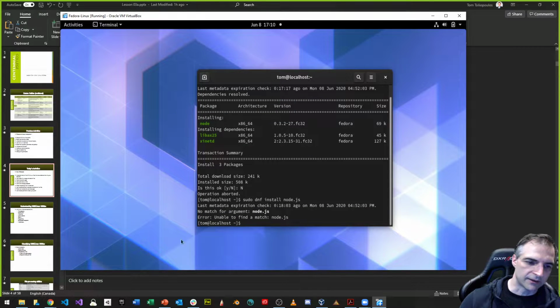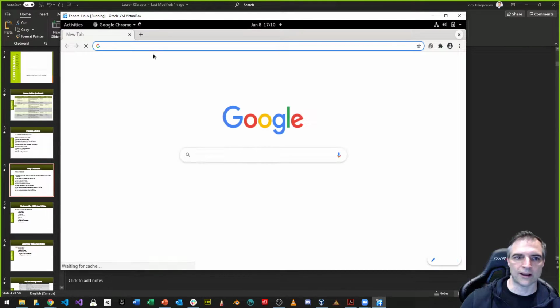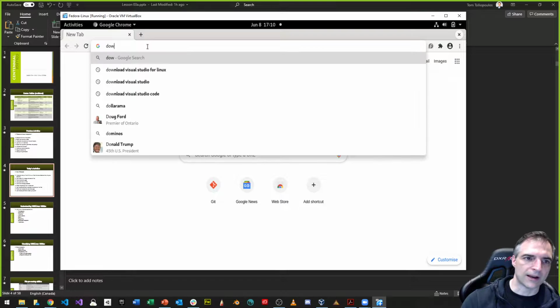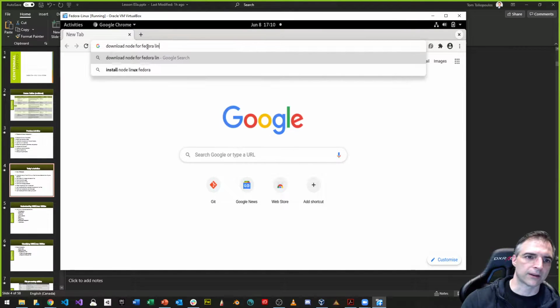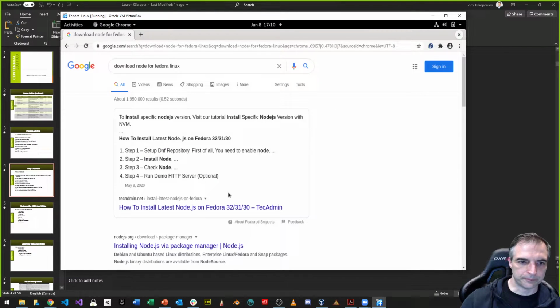And no, that's not it. So let's go, and don't panic. The beautiful thing about this is we have total control of the stuff we're downloading. So again, we want to download Node for Fedora Linux, and this talks about how to install the latest Node.js on Fedora. All right, so let's do that.